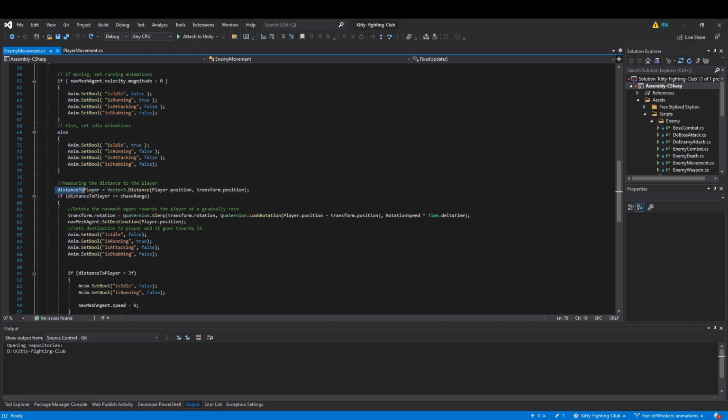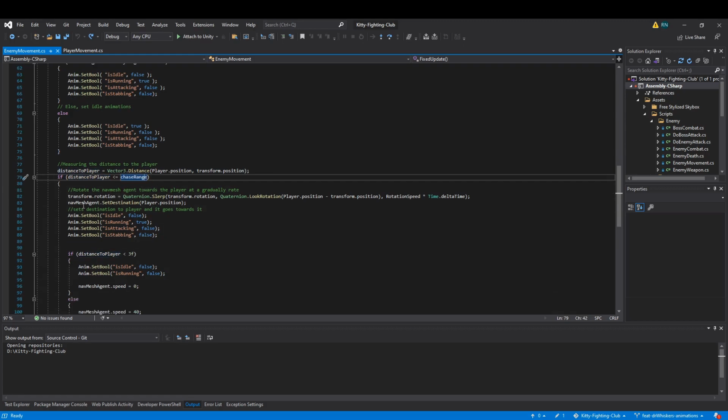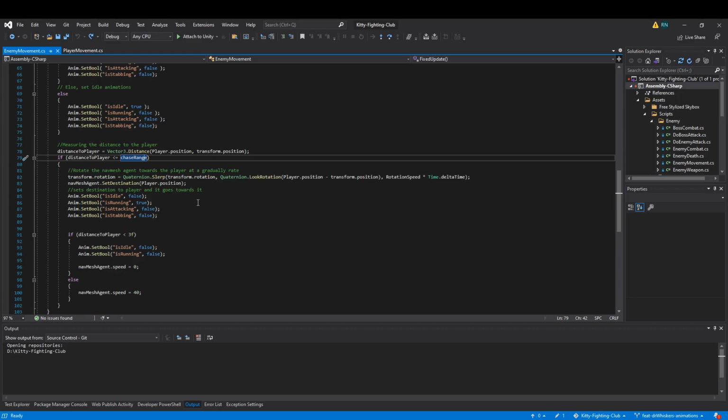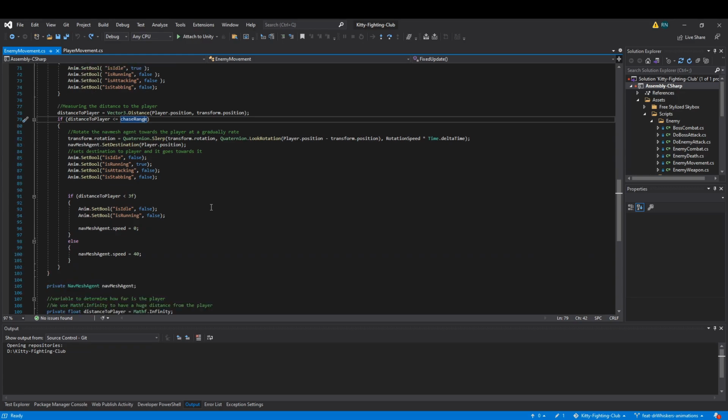We then measure the distance to the player, check if the distance to the player is smaller than the chase range. If so, we transform the rotation towards the player, basically, so the enemy gradually starts facing towards the player, and we set the destination to the player position, so it starts running to the player itself.